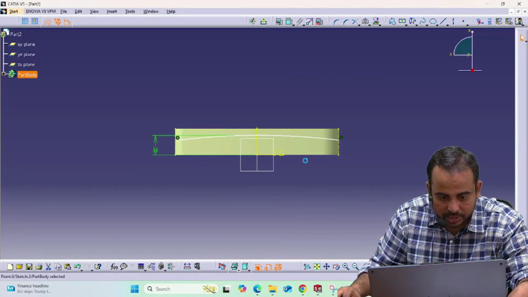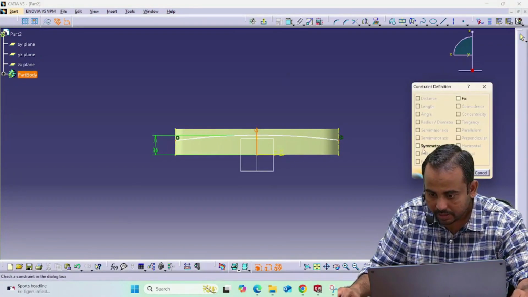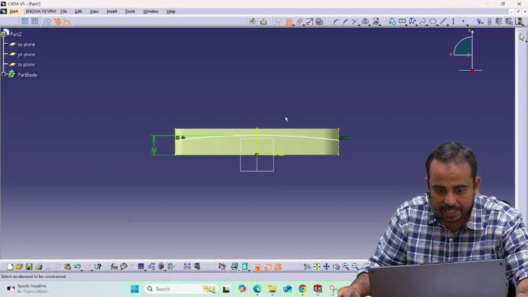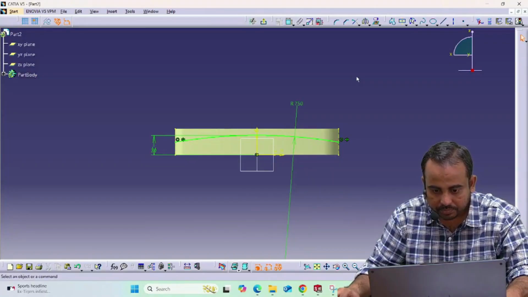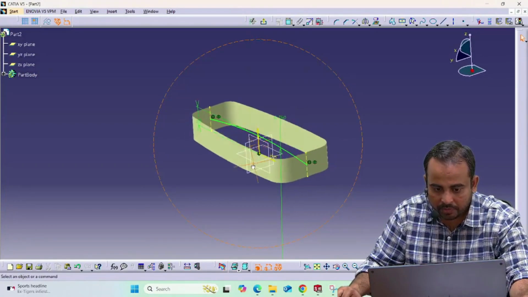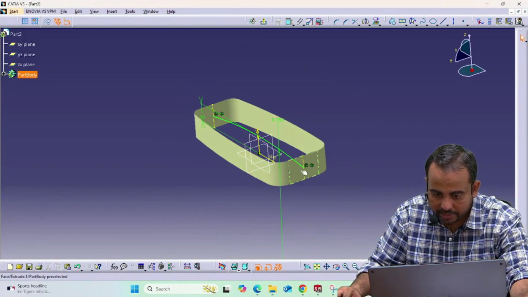Lastly, we need to make these two points symmetric with this vertical axis and put up the radius value here. The radius is given as 750 mm. We are going to make this single arc only here. We are not going to make the vertical lines from the bottom.